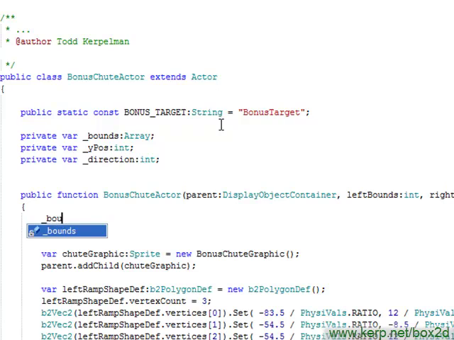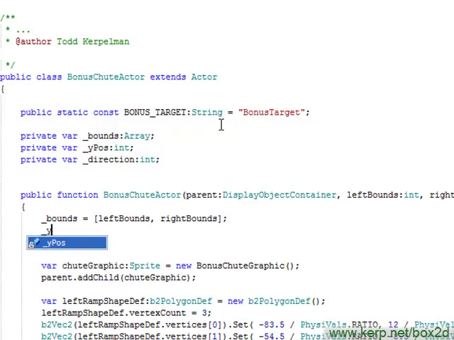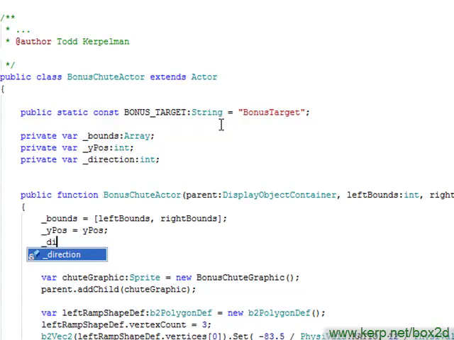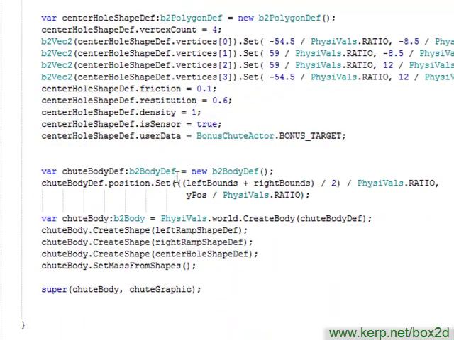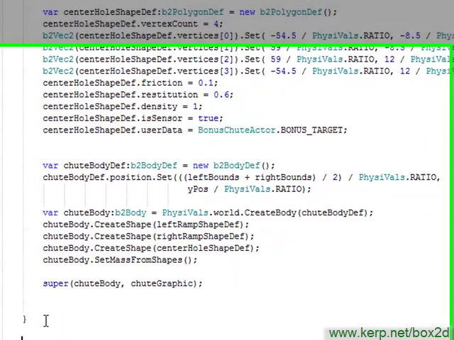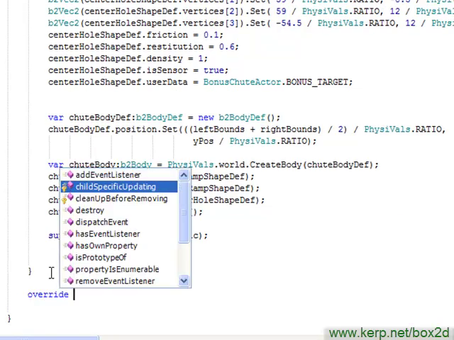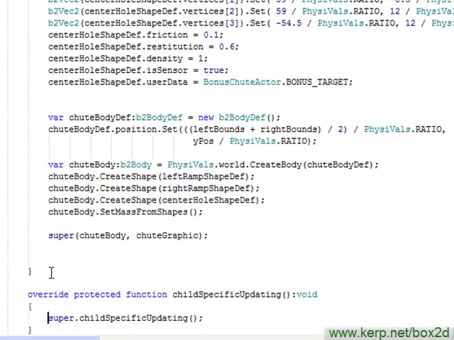And I can initialize all of that. I'll just do it here. So our bounds array will equal the left bounds and the right bounds. And our Y position will equal the Y position that we pass in as the parameter. And we'll start our direction with 1. We'll start our shoot moving to the right. And to make our shoot move, instead of using an enter frame event listener, I am going to take advantage of this child-specific updating function that we know gets called on every frame for every actor.